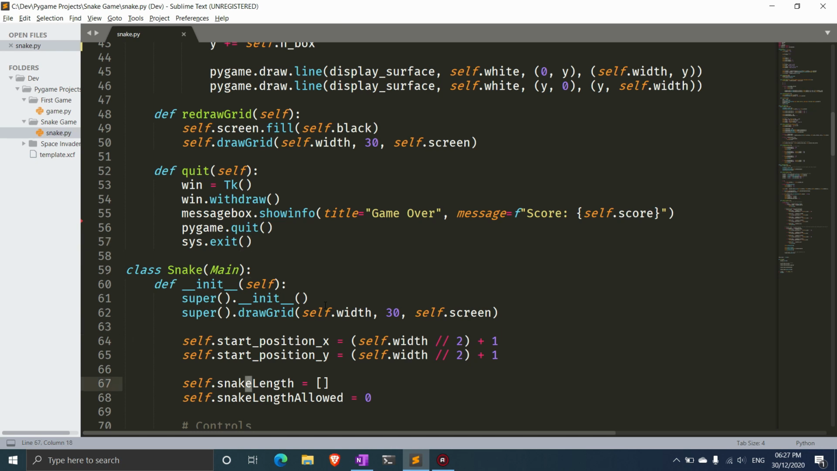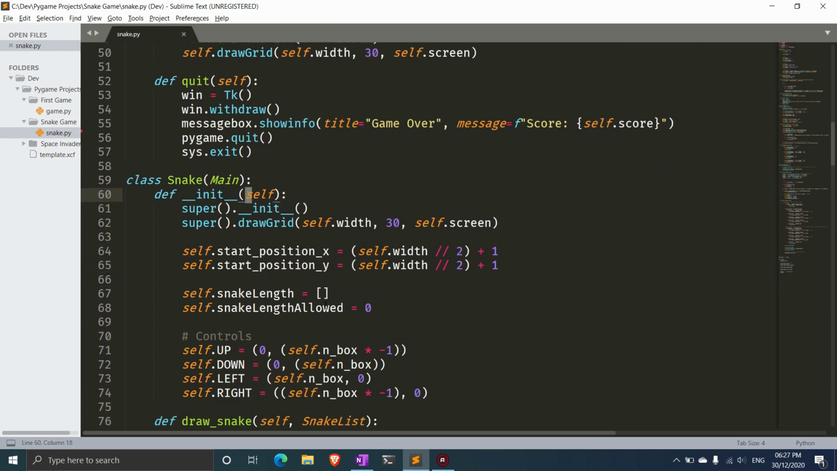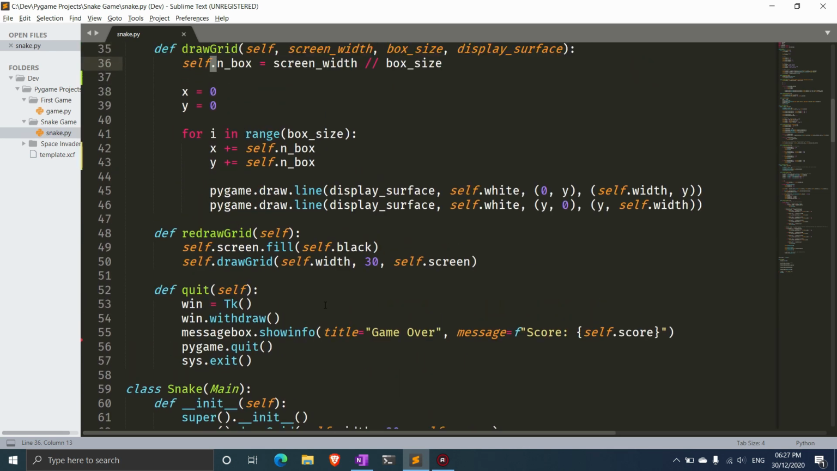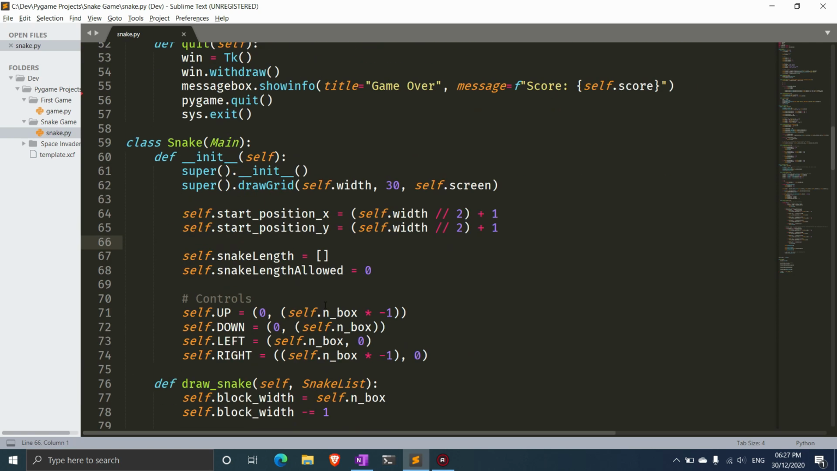Next, I moved on to making my Snake class. So in this Snake class, as you can see, I inherited from the main class, and then in this __init__ method, which is run as soon as we make an instance of the class, I'm inheriting all the attributes and methods from the __init__ and the drawGrid methods, so I can access the self.drawGrid instance attribute inside of this drawGrid method. I just passed in the parameters right here because I had to.